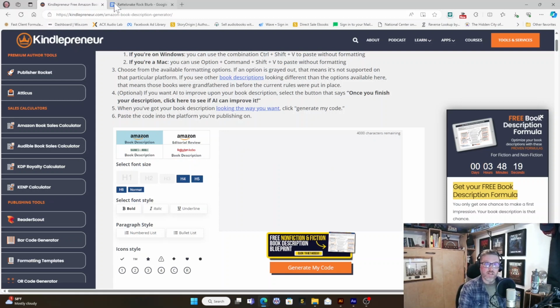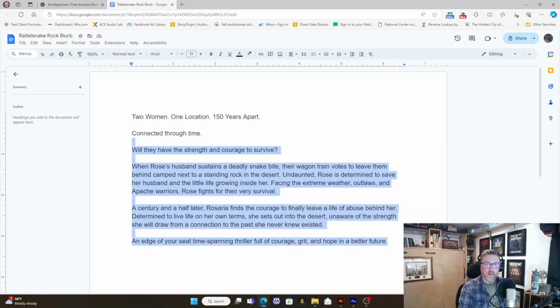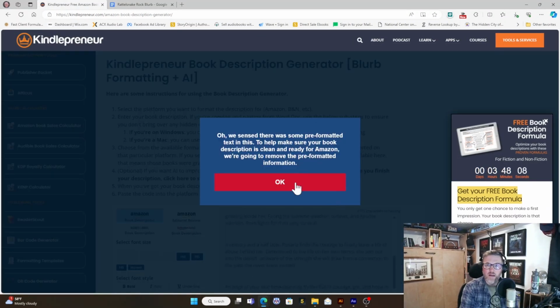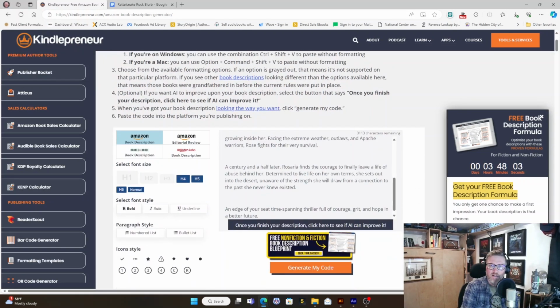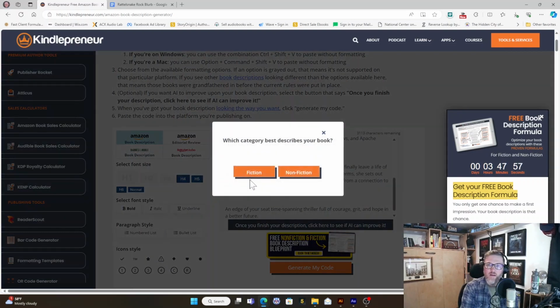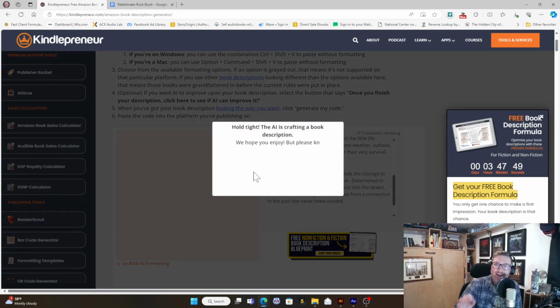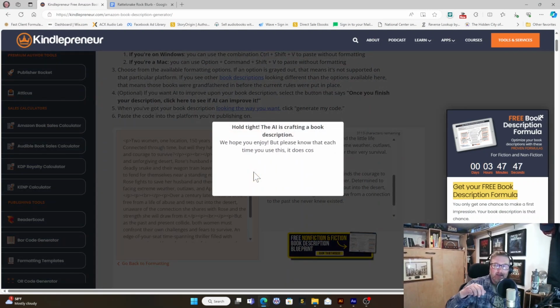So basically, I'm going to take what I wrote, copy it, paste it in the generator. All right, it's unformatted, which is fine. And then generate. You tell it whether it's fiction or nonfiction, because that changes the prompts that are built in. So now AI is the one doing it. And again, here you can sign up to get your own formula to help you write them.